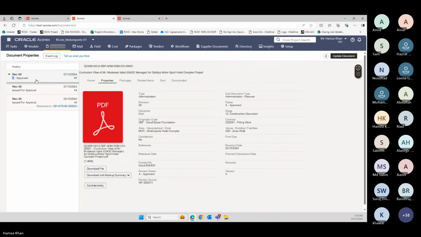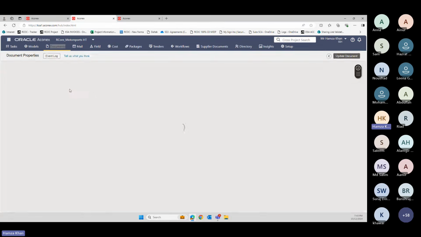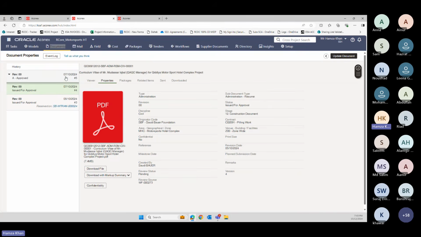So even if you are submitting it, it's going in a workflow. Now here you can see version 3 is issued. This is your workflow transmittal number, not workflow number, sorry. Then you have issued for approval. Again, your version here is incremented. Now, again, it was approved. Again, it's 5.